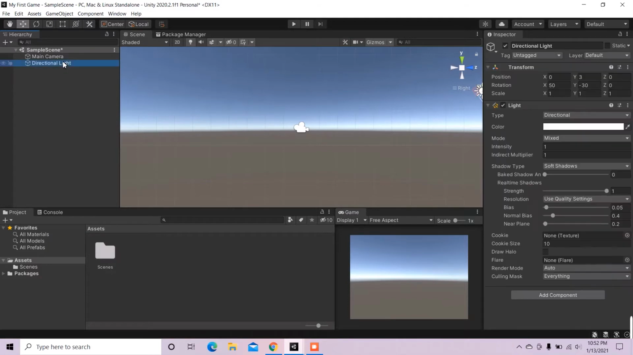Now our directional light is what we use to actually light up 3D objects. You also need to have a directional light. So the main camera and the directional light come standard in 3D environments. These are two things that you should always have. Now you're probably going to end up having multiple lights and multiple cameras, but we're going to start very simple and basic, so make sure you at least have one of each.